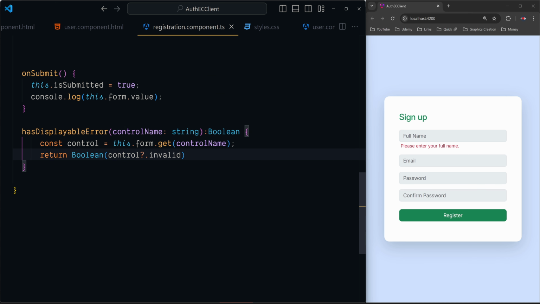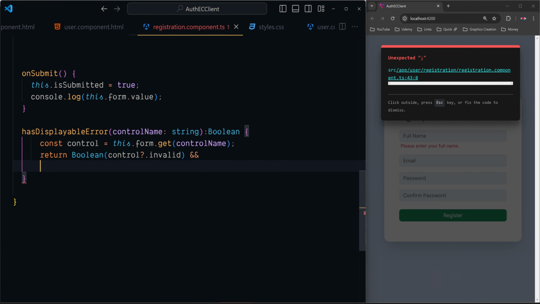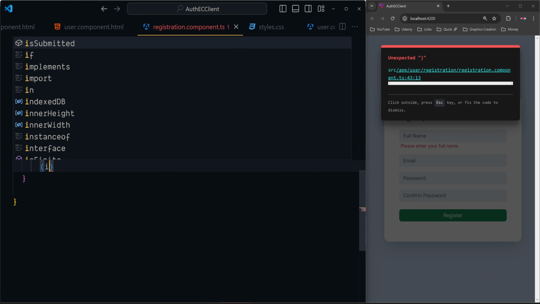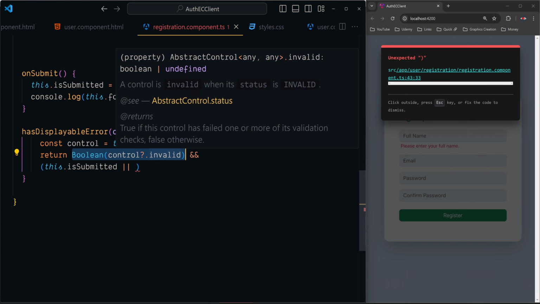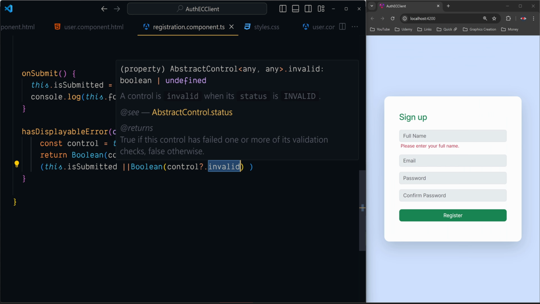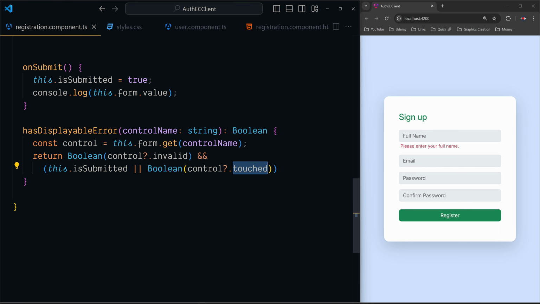Along with that, it should meet any of the following criteria: either the form is submitted or the control is touched. This touched property will be set as true when the user engages with this control here. So even placing the cursor inside the control will be treated as an engagement with the control. So this validation feedback will only be shown if this criteria is met. So here is the condition: if the control is invalid and either the form is submitted or the user is engaged with this control, then the validation feedback will be shown.